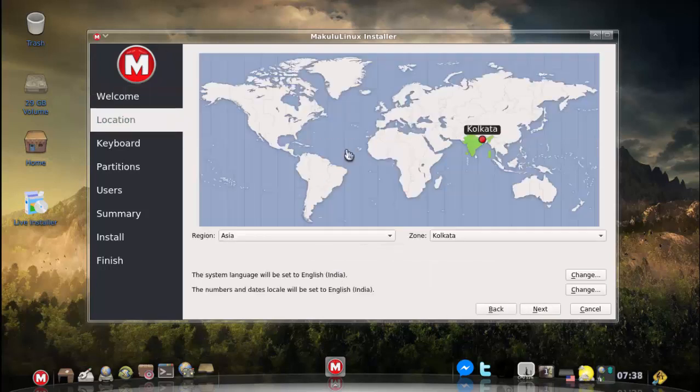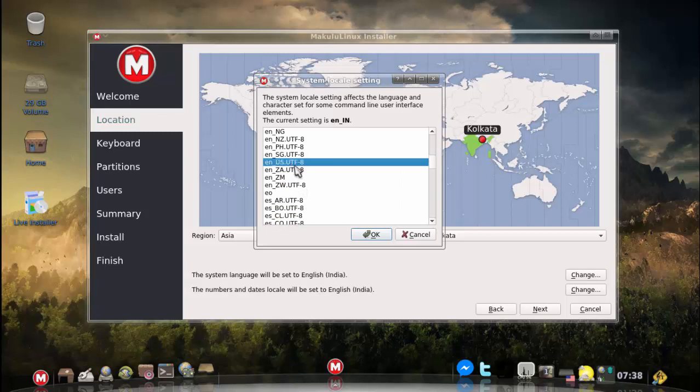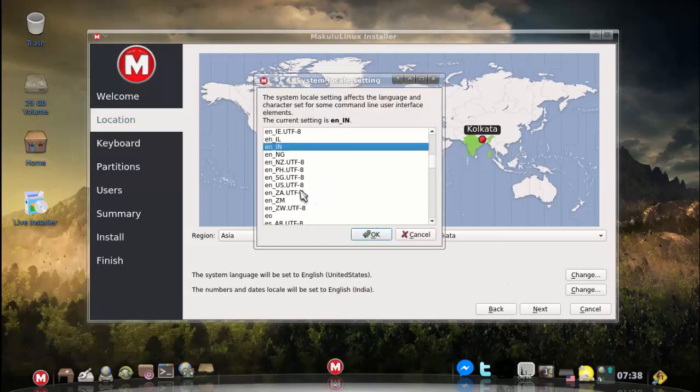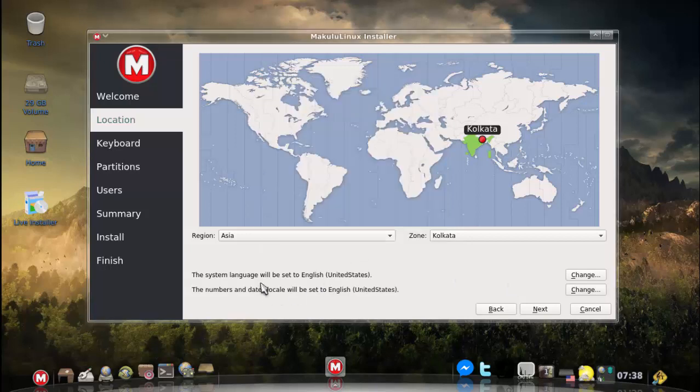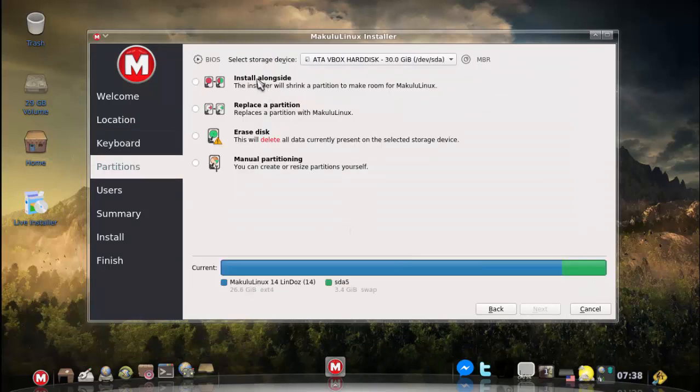You can just click next. Change your system language. Let's set it to US. Set the numbers, let's change that to US. There we go, so locales and everything set to US. Location: Ho Chi Minh is the closest to me, so I'm in Vietnam. Next, choose my keyboard. Default US, yes, leave it that.